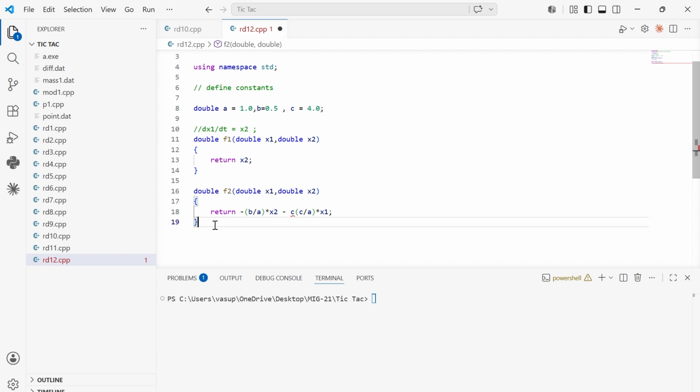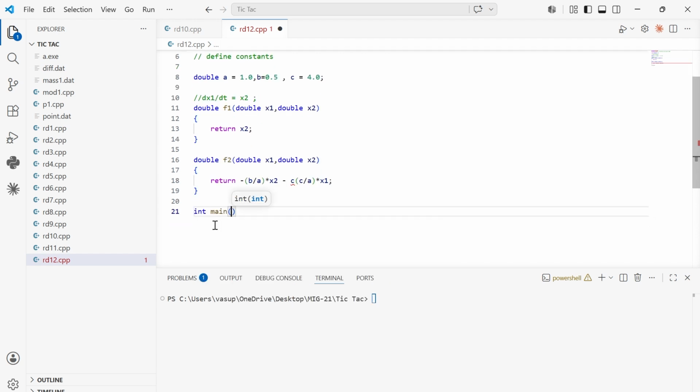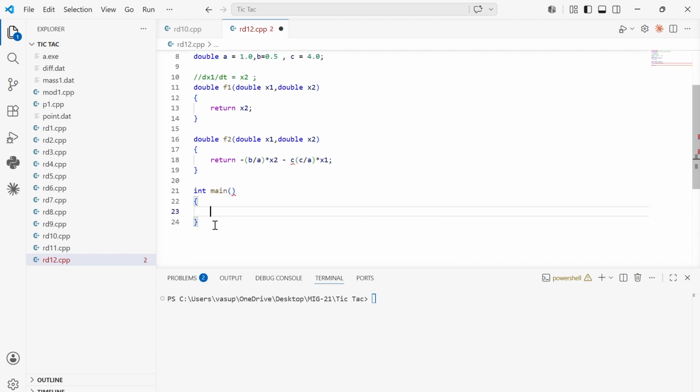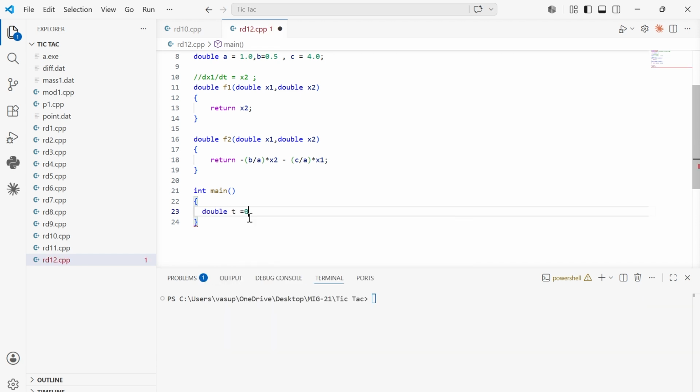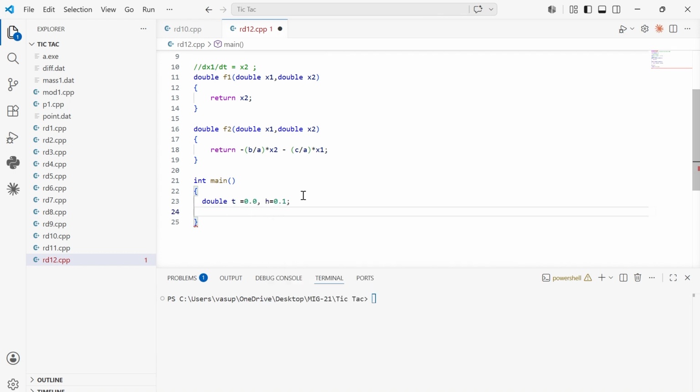So now let's write the main part into main. I wrote it a bit wrong, so now it's correct. Here we will write double t is equal to 0.0, comma h is equal to 0.1. So h is basically the increment, so it will be incrementing by 0.1 and t is the starting part.